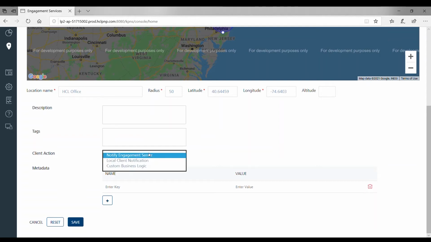The client action can be 3 values. It can be Notify Engagement Server, Local Client Notification, or Custom Business Logic. Notify Engagement Server option tells the client application that it has to notify the engagement server and update the location of the device once the user enters into a particular geo-boundary. Local Client Notification tells the client application that it needs to show a local notification on the device once the user enters into that geo-boundary.